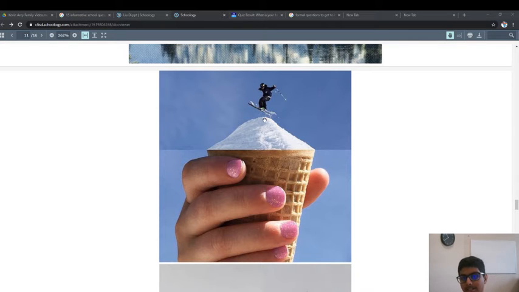It looks like this guy is skiing on top of the snow, and the snow looks like it's on top of an ice cream cone. But this is still a great example of using scale. Now, one thing you may notice is this background doesn't perfectly match. I mean, they're both blue, but it's still fine, okay?